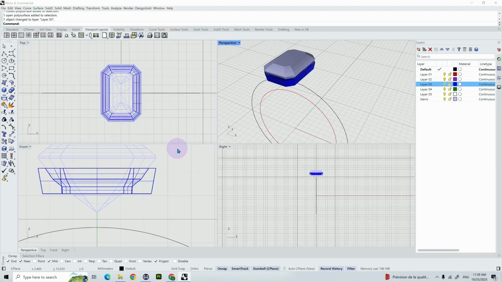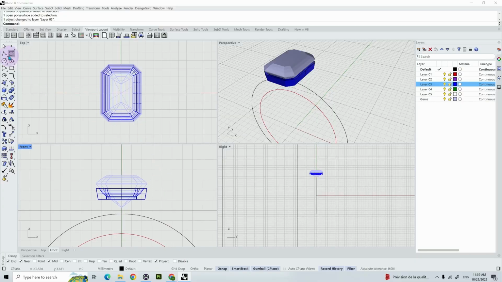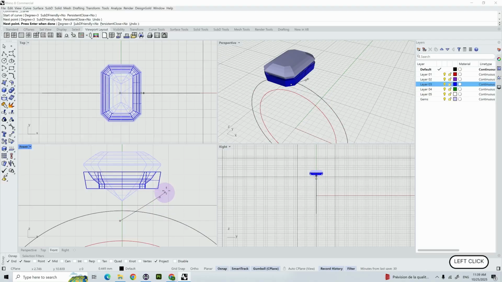Right now, let's design our claw for our gemstones by simply using our point curve, just like that, and quickly make a 4 control point curve, just like so.